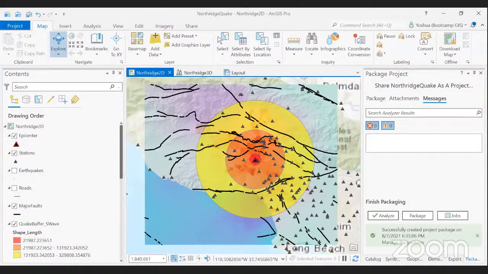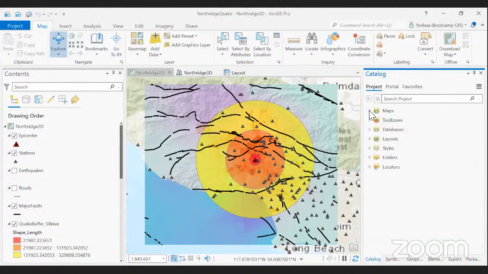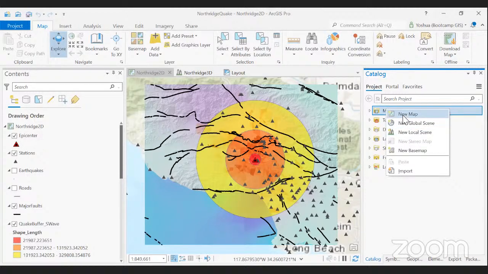If you opened the results package in the optional step, then the Northridge web map, along with its accompanying layers, has been created already. In the catalog pane, right-click Maps and choose New Map. Okay. In the catalog pane, right-click Maps and click New Map.